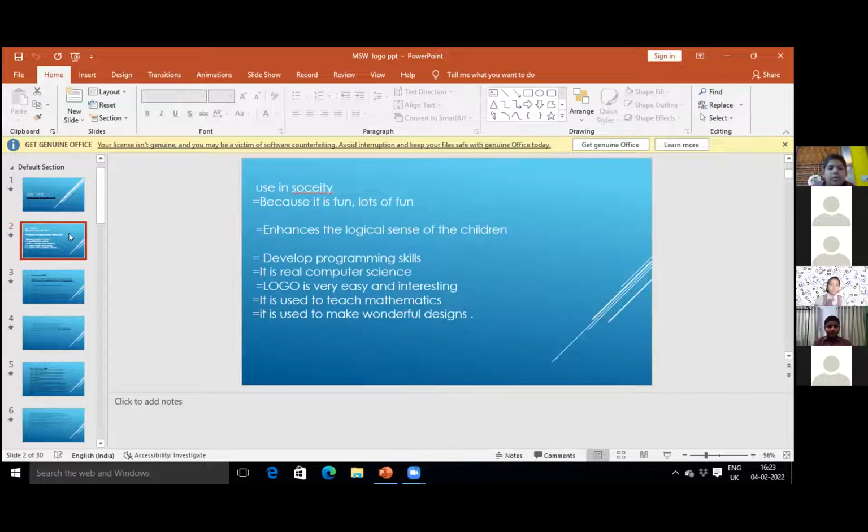Uses of logo. Logo is a very, very interesting part. It enhances the logical sense of children. It develops programming skills. It is real computer science. Logo is very easy and interesting.